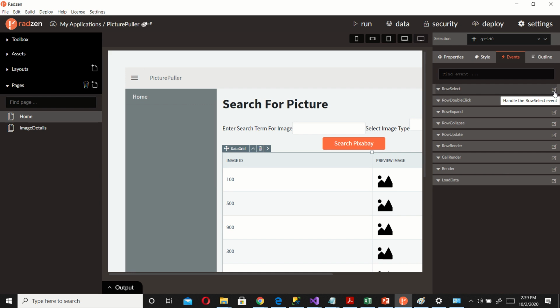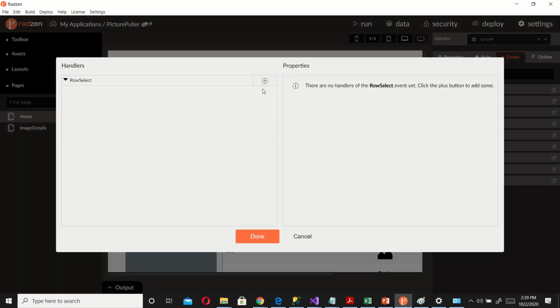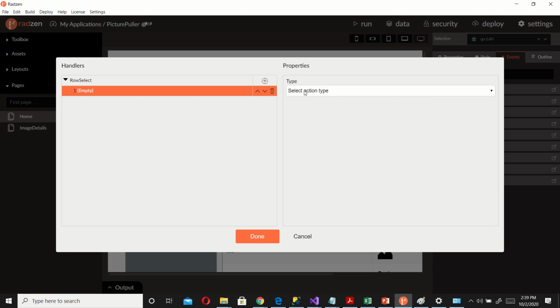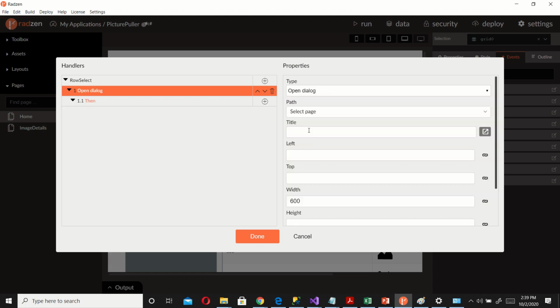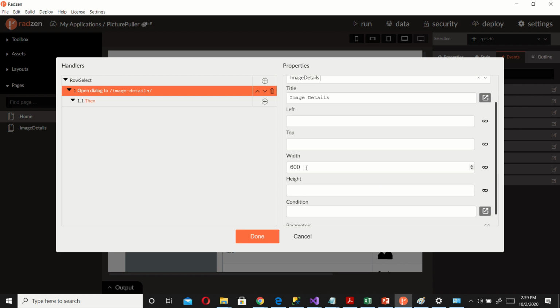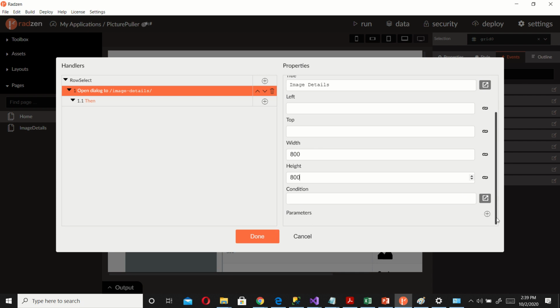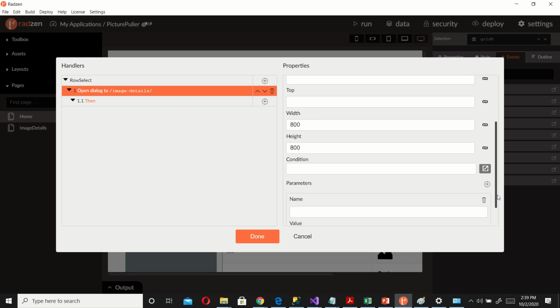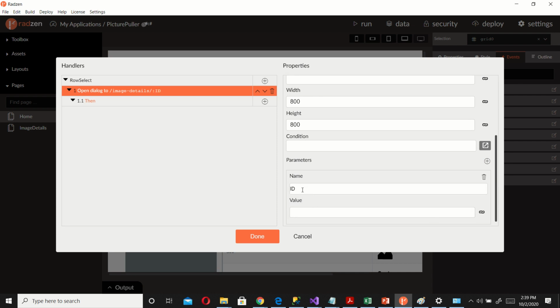For row select, I'm going to undo the row select event. Now for the row select event, I'm going to select action type, open dialog. The title of the dialog will be image details. The page I'm going to, the path, I'll set it to image details. The width, I'm going to set to 800. The height, I'm going to set to 800. Then I'm going to set a parameter. And the parameter, I'm going to set it to ID.